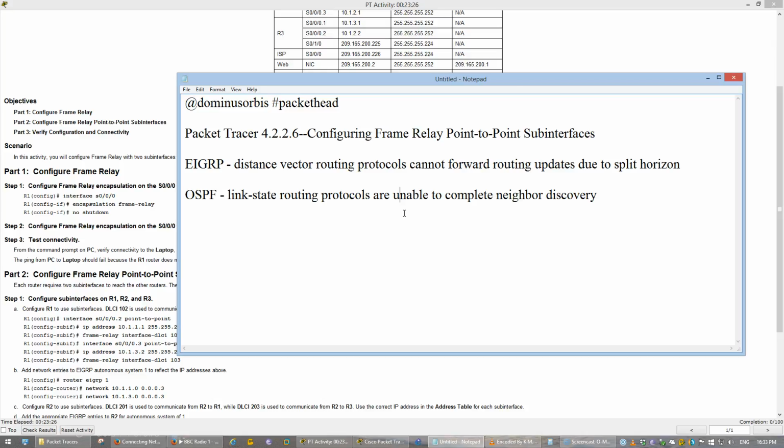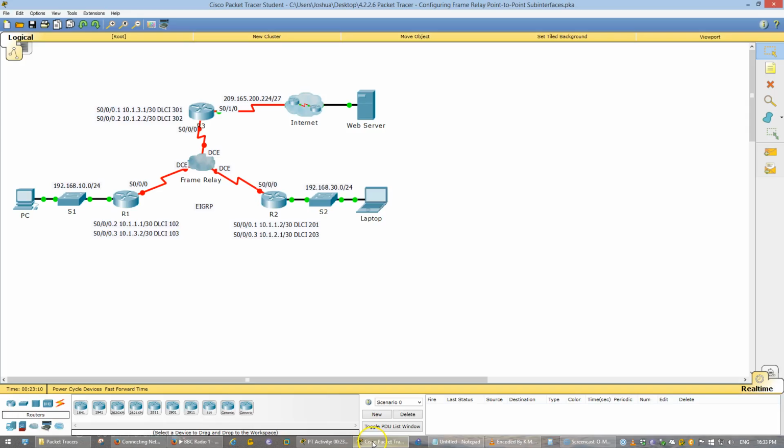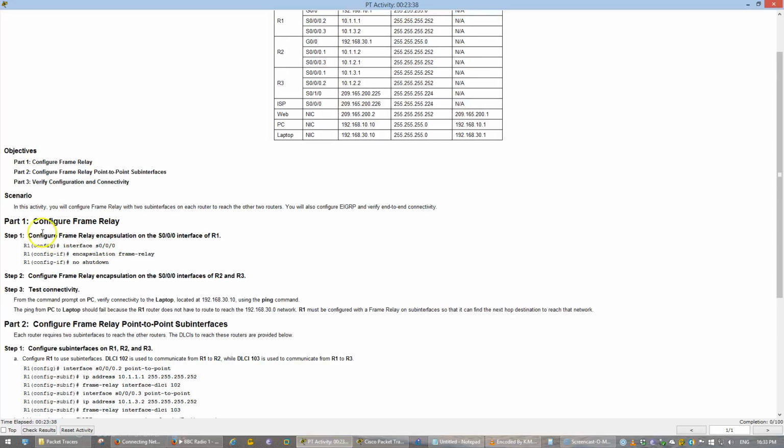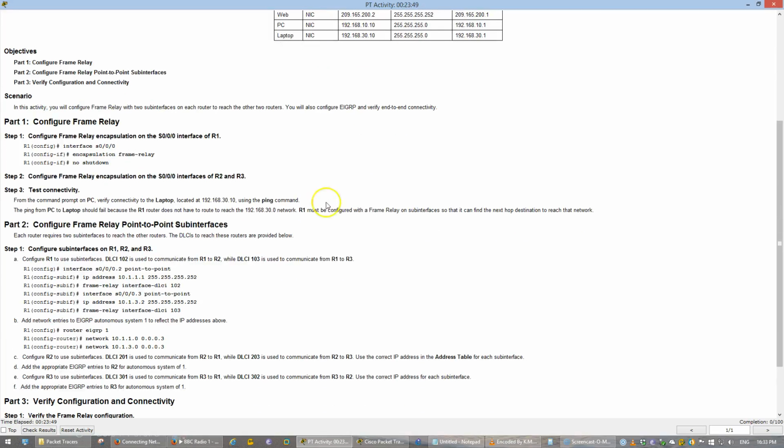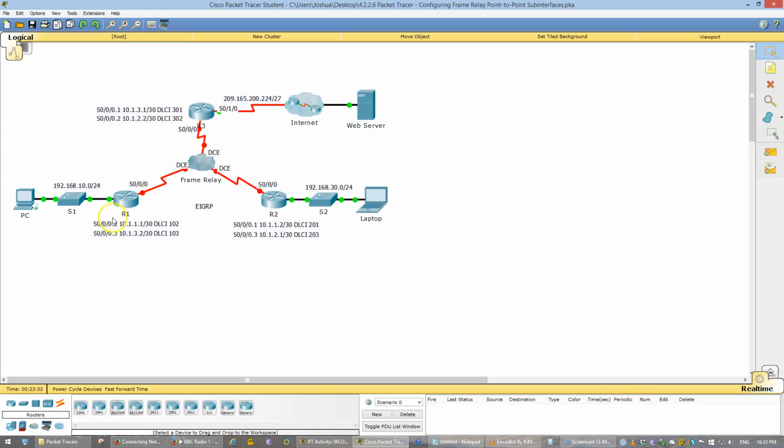And also, link state routing protocols such as OSPF are unable to complete neighbor discovery. So let's go ahead and look at the topology here. The instructions say we'll configure Frame Relay with 2 subinterfaces on each router to reach the other 2 routers. Also going to configure EIGRP. So we're going to start off with R1, Frame Relay encapsulation. Alright, let's get started.